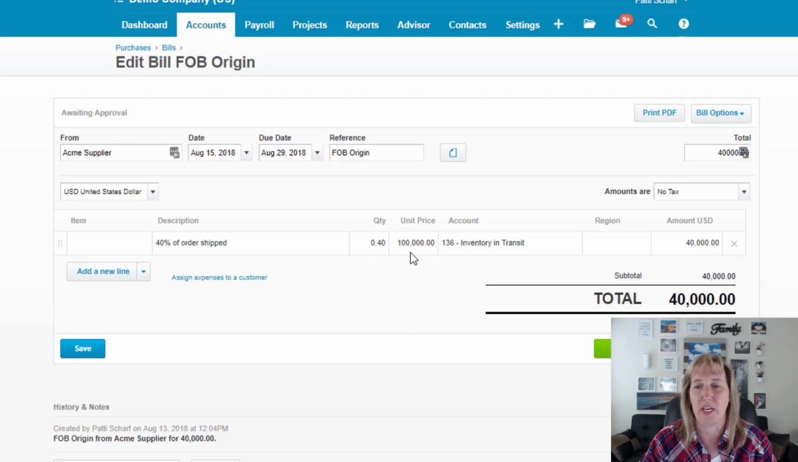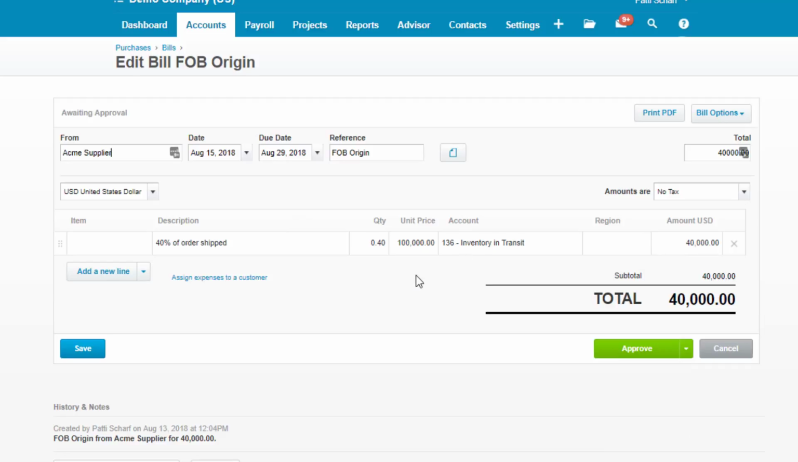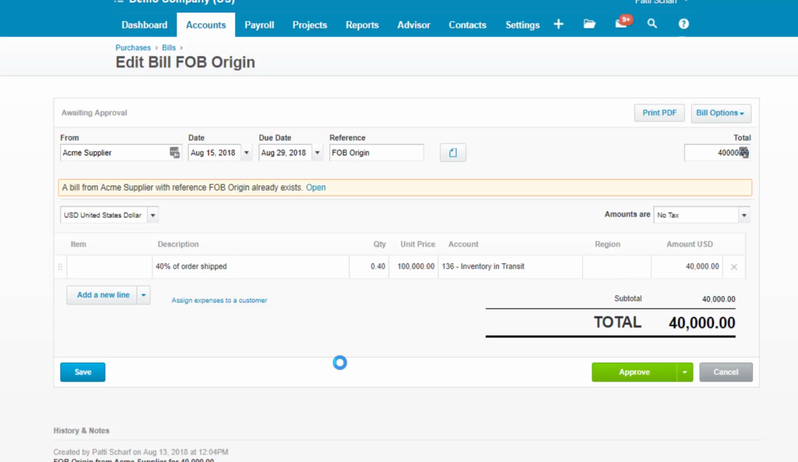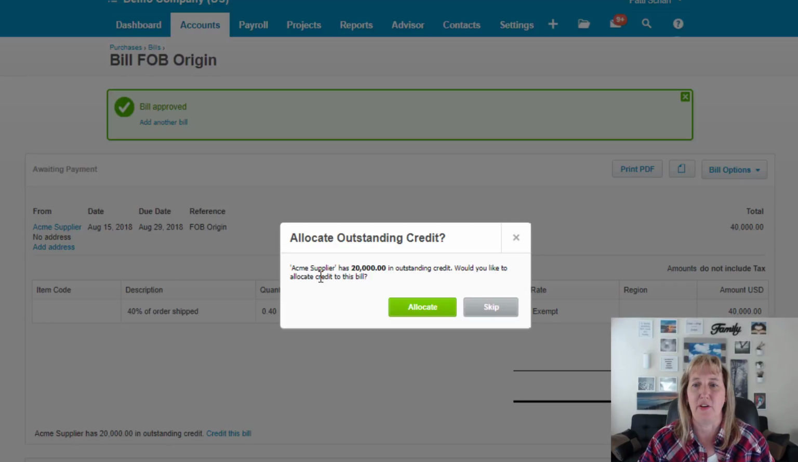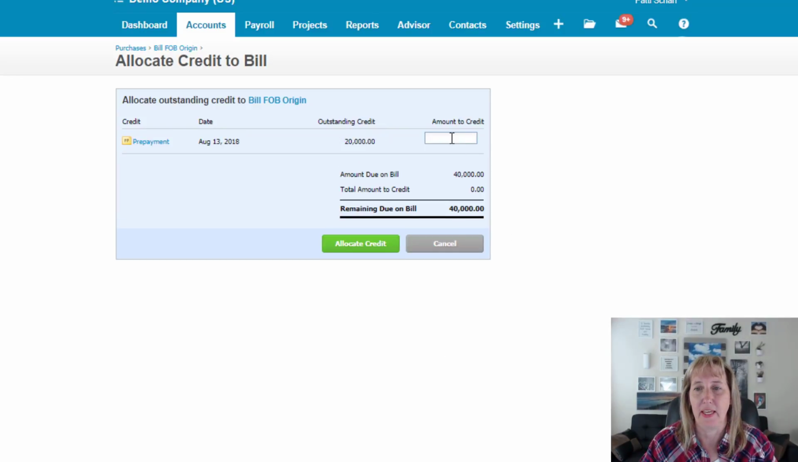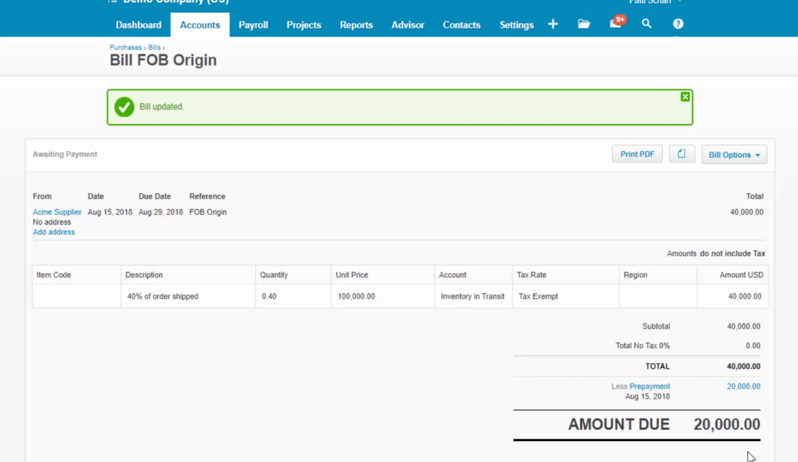You record 40% in your bill. This is how much you owe because they've only fulfilled 40% of the order. And so you owe $40,000 of that total $100,000 order, okay? We're going to approve it. And then it will pop up with allocate outstanding credit of $20,000. That's that prepayment that I just showed you how to build. You can allocate that. You can tell it exactly how to allocate it. And then you'll see there's only $20,000 remaining on this invoice because you've already paid $20,000 of the $40,000.